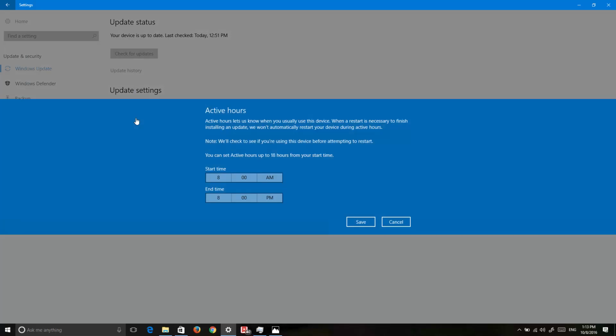So when this feature was released, you could only set up to 12 hours, but now it's being extended to 18 hours. But this is only for Windows 10 Professional, Enterprise, Education, and it's already available for Windows 10 Mobile. So that means that those running the home version of the operating system can only set active hours up to 12 hours.